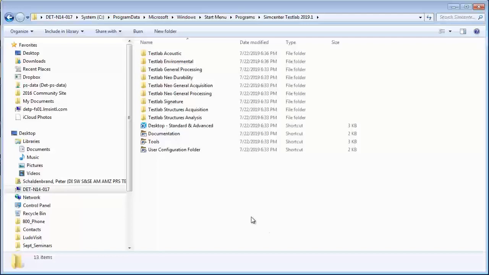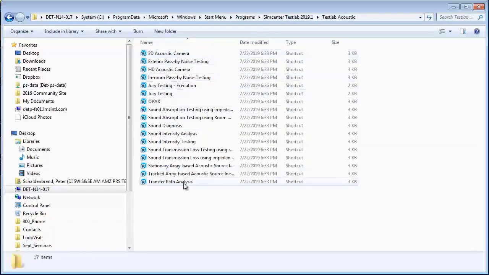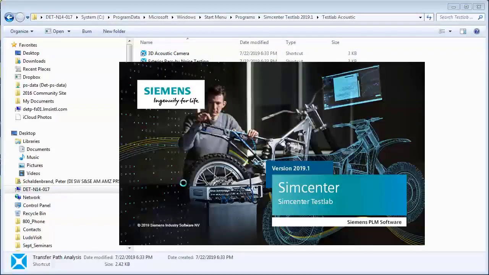In this video, we'll show you how to use transfer path analysis software. It's part of SimCenter Test Lab. It's a member of the Acoustic family of products. We'll start up the transfer path analysis.